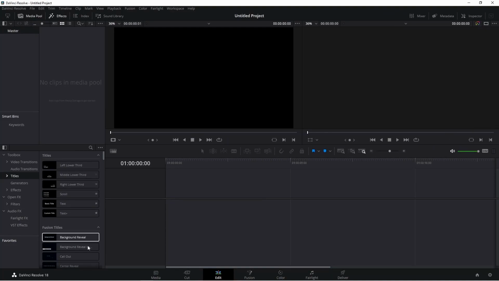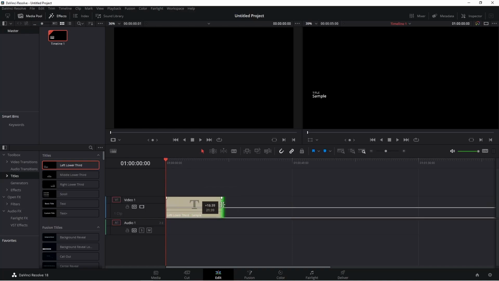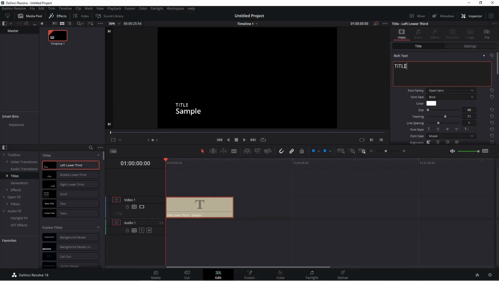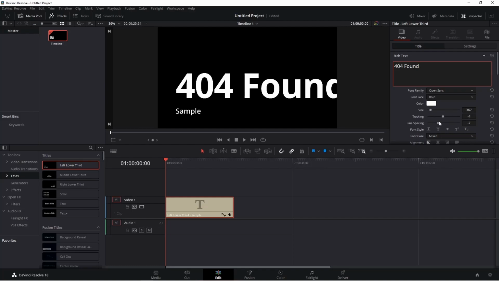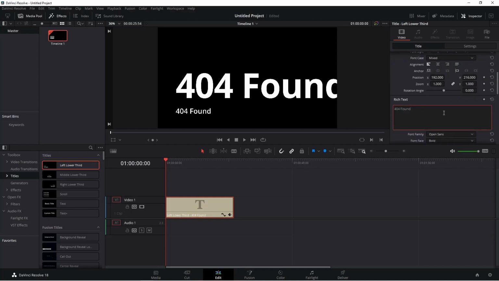As you can see, we have effects section, and you can just drag and drop the titles, transitions to your video. As you can see, we add the title sample. If you want to edit this title, just click it and go to inspector, and then as you can see, you can change the title. We can write 404 found, and we can change its size, tracking, line spacing, and down here we can change the bottom text as well. I will make it the same, 404 found.